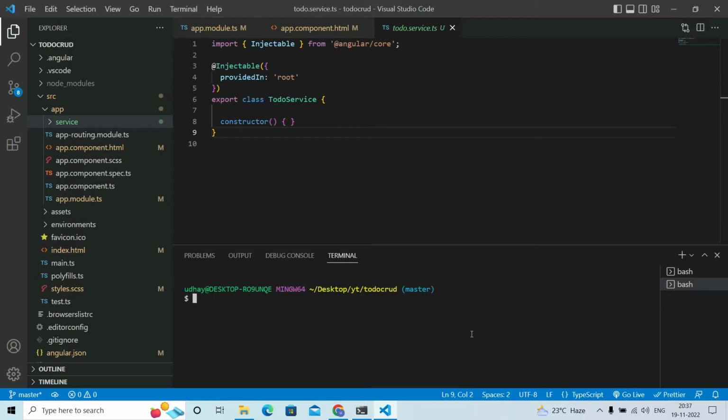And we also need to add a component, like we need to add a todo. In order to add that todo, we can have a separate component for it. So same thing, g for generate, and instead of s for service, we can type c for component. I'm going to name it as components, and then add-todo. So this is the component name. It will create a components folder, and inside the components folder we will have an add-todo component.